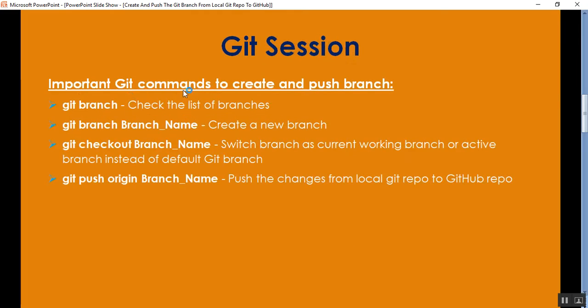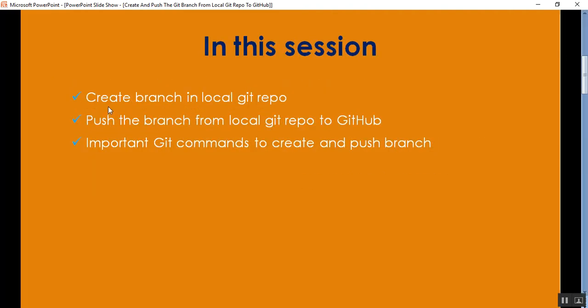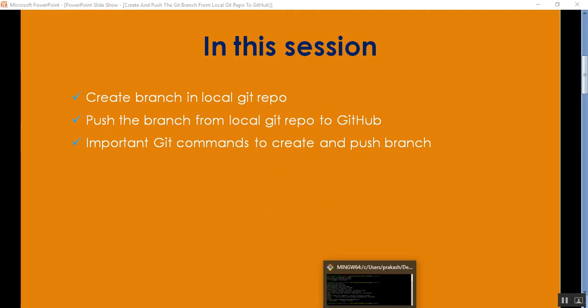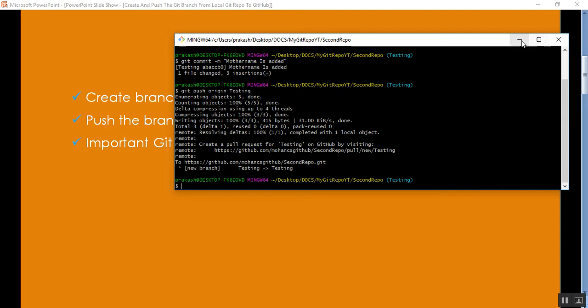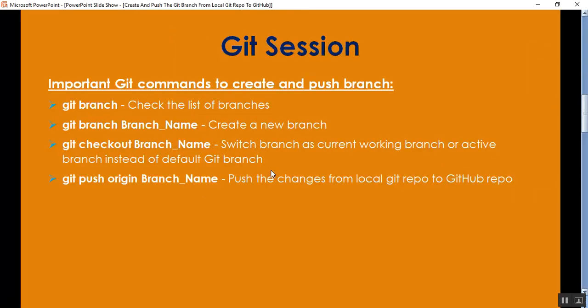Important Git commands to create and push the branch. What points have we described: how to create a branch in a local Git repo, push the branch from local Git to GitHub, and the important Git commands to create and push the branch. I have added a few important commands here, which we already described earlier using our Git Bash, and I have also maintained them in our document.